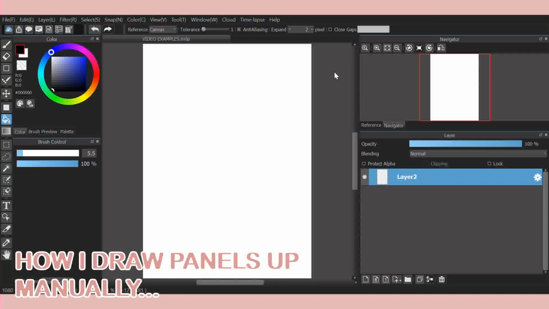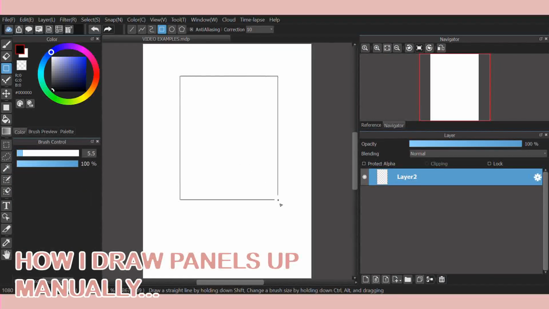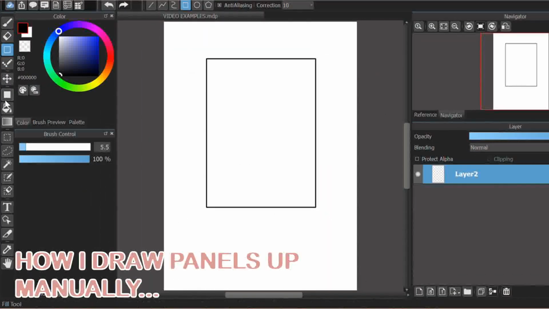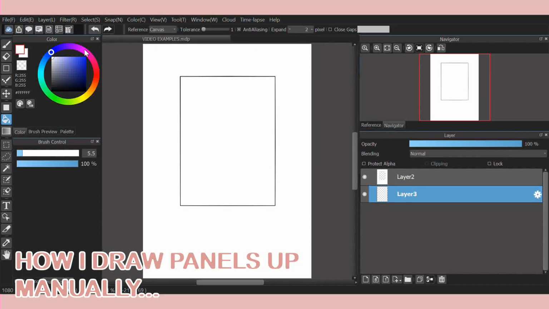For drawing panels, I used a good old shape tool. On a new layer, I draw up the shape of the frame, then fill in the outside of the border. Then make a new layer and drop it below the border layer. This way, whatever you draw won't appear outside the border.